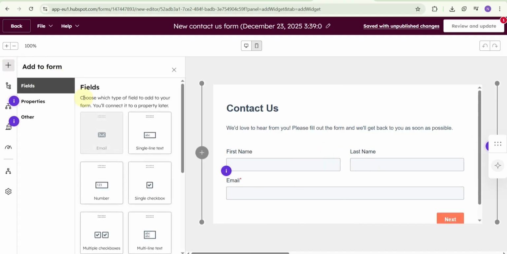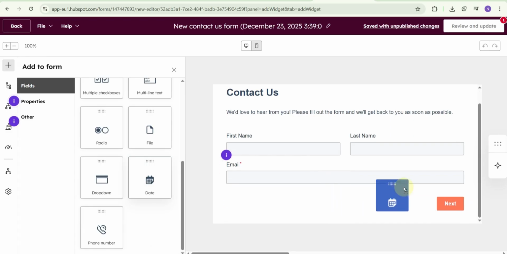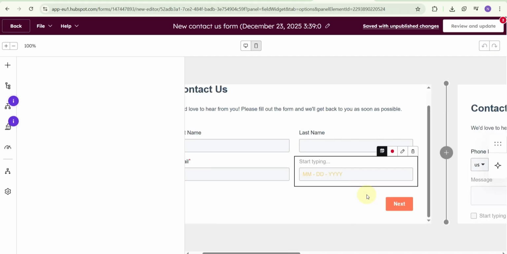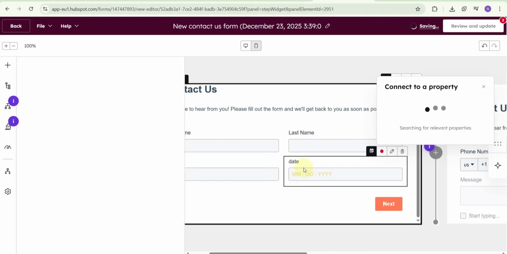For example, let's add a date field. Just drag it to wherever you want to place it, in this case beside the email field. Once done, it will be added directly. Sometimes it may take a few seconds to load, but once it's loaded, you can edit or delete fields as needed. That's it for this tutorial.